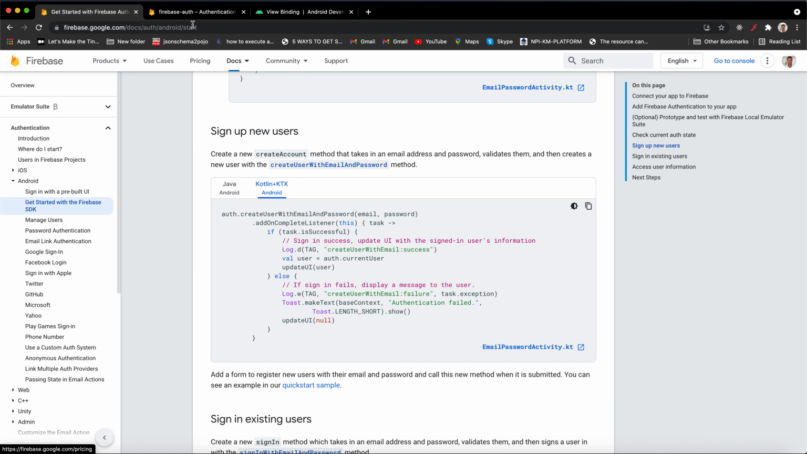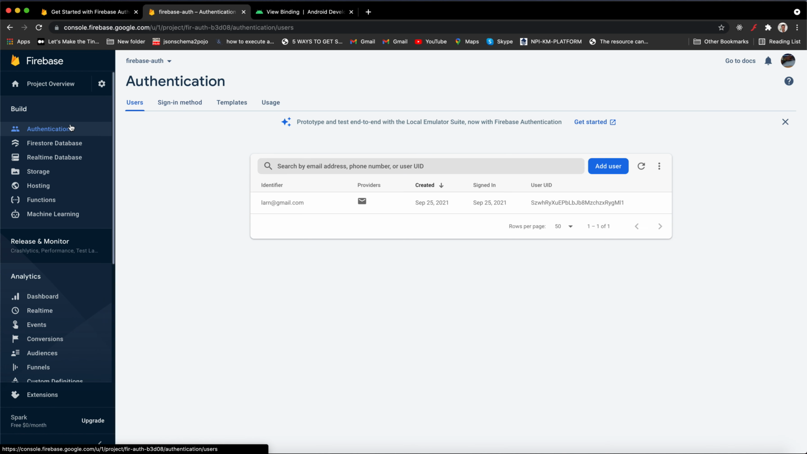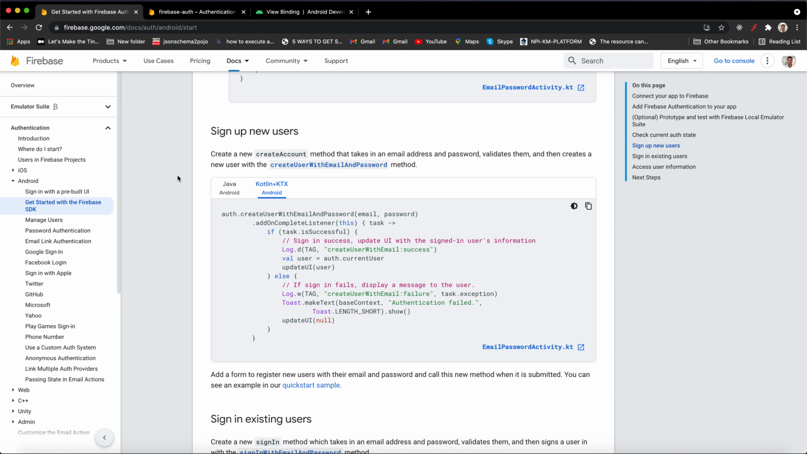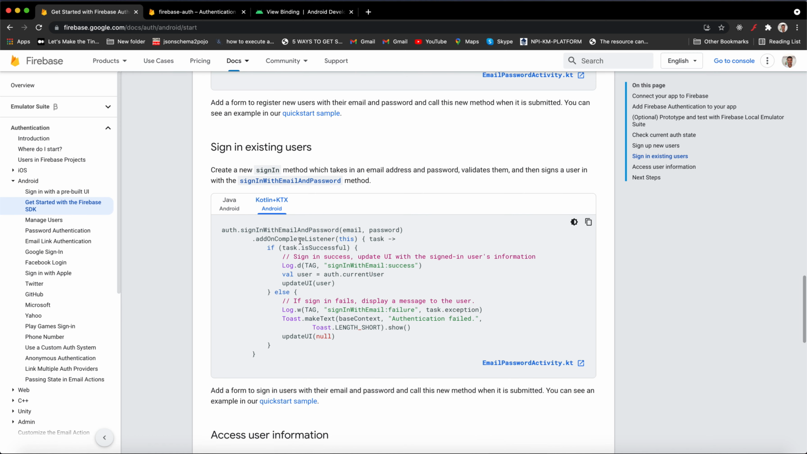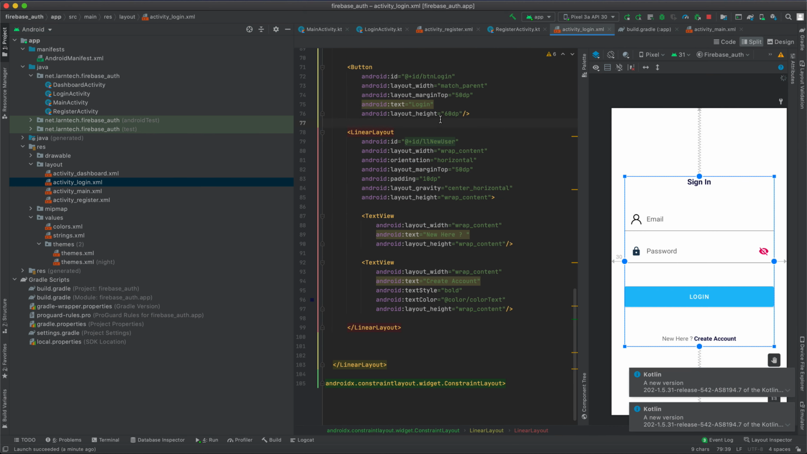Let's check if we can see the user details of the created user. Just go to authentication. There we are. You have learn@gmail.com. So now let's try to log in. To log in, let's see what Firebase says when you want to sign in an existing user. Create a new sign-in method which takes an email address and password, validate them, and then sign in a user using sign-in email and password. So go to your activity login.